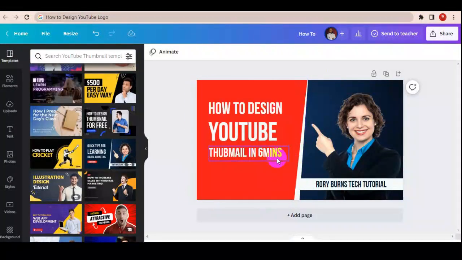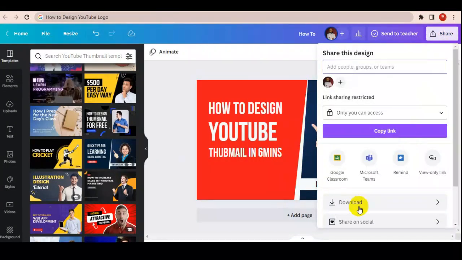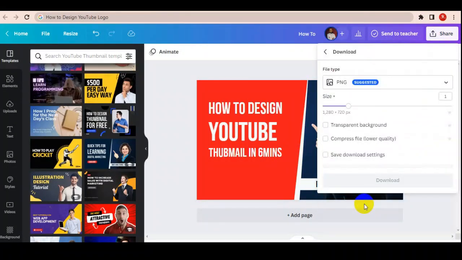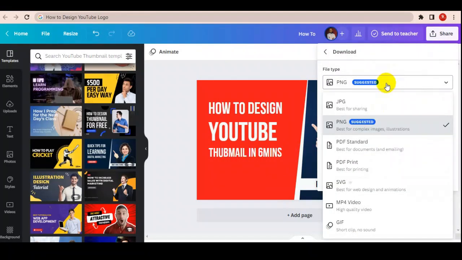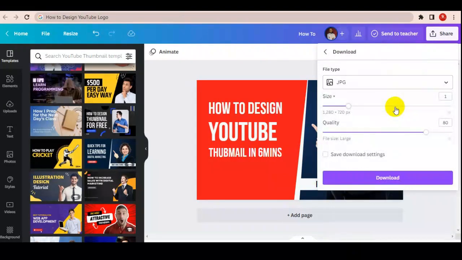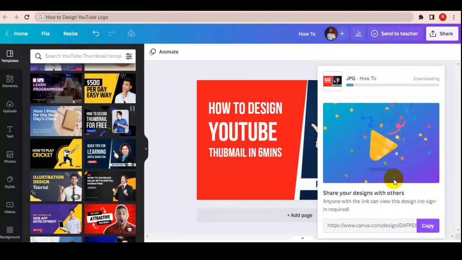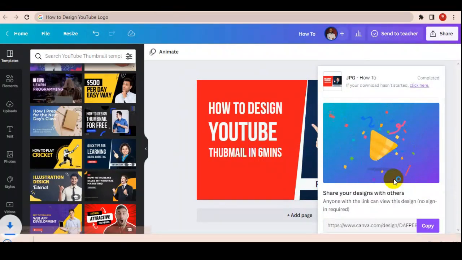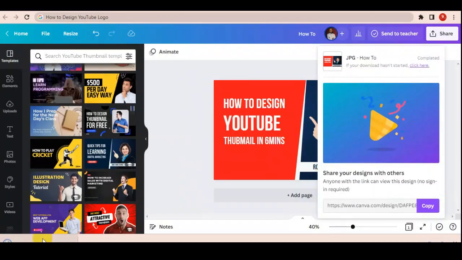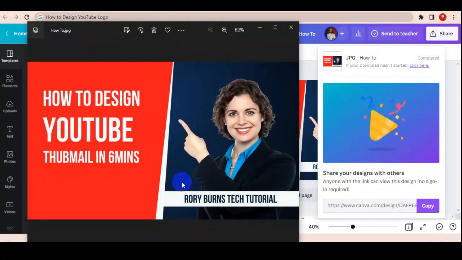Now we are done with our design. The next thing for us is to click on share and click on download. To download, click on JPEG here and click on download. Downloaded. So we can click it to view our design. Here is our design.